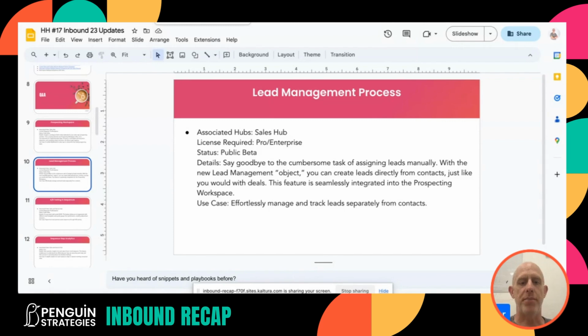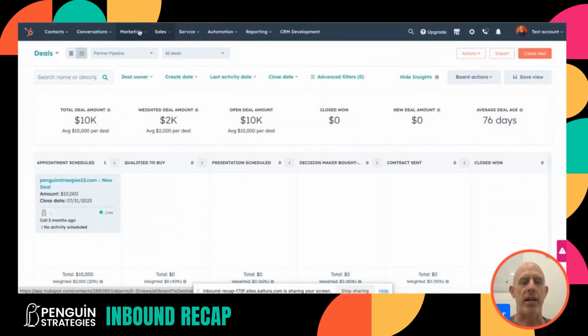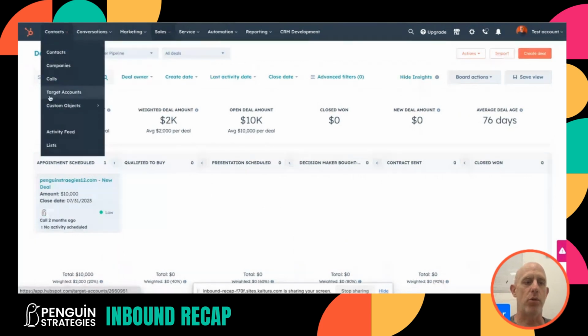So the biggest change here is that they've added a new process. You'll see if you go into your portal, you won't see this as a new object per se, as a record type. It is a record type, but you don't suddenly have leads now like in Salesforce. Okay, so it's not a lead.